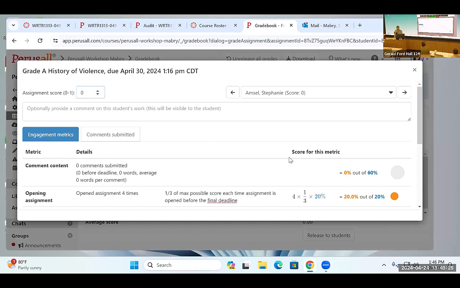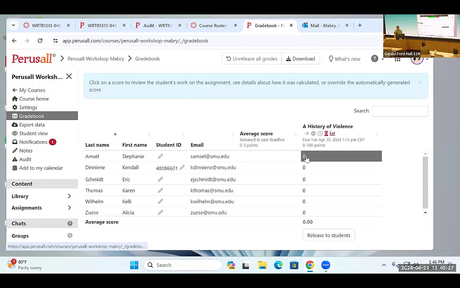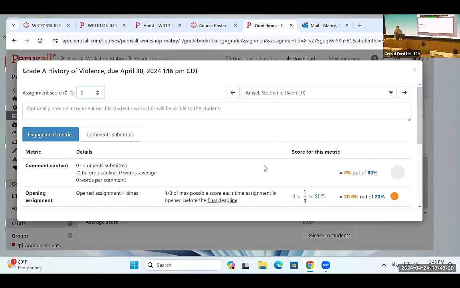So let's just do this, okay? As students, why did I get the grade I get? Well, you could screenshot this. It's got this wacky formula, but it'll tell you how many words, how many before the deadlines, the average words per comment, how many times did they open it? And then you can click on this and it will tell you the comments that they gave.